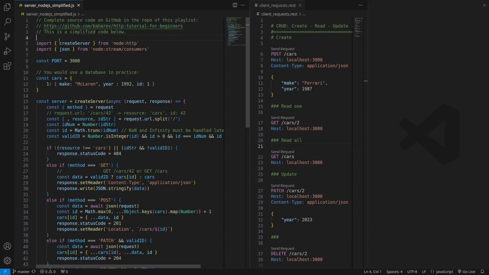This is a pure Node.js solution. We are not using any external library or framework. We import the necessary functions from Node.js. In practice, you would want to use a real database. I'm just using a plain JavaScript object as a fake database. Note that the ID appears twice, once as a lookup key, and then the car knows its own ID as well. So the same ID appears twice.